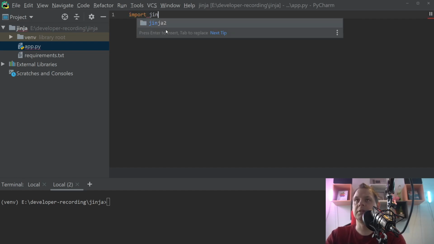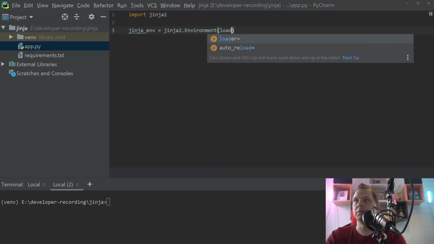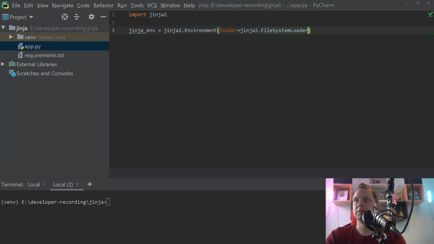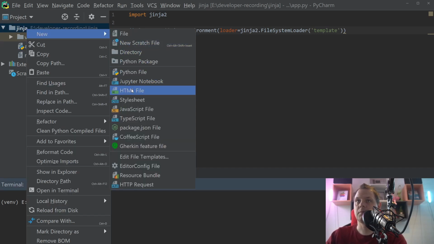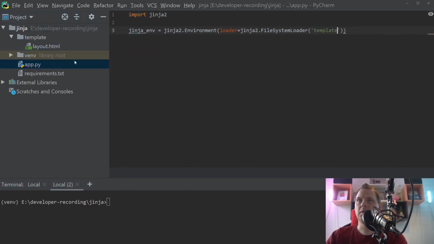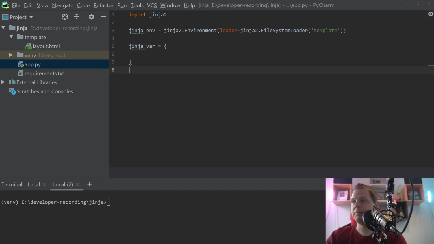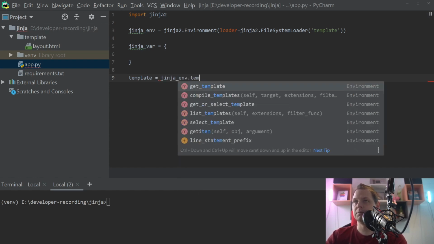First we want to import Jinja, and then we want to say the Jinja environment is environment here, and the loader should be the file Jinja file here, and with the template folder. I will create this here. HTML template and layout. Then we have it here. Let's go back. And then we want the Jinja variables. And that's fine for now. And then we need the template, and it should be Jinja environment get template, sorry.